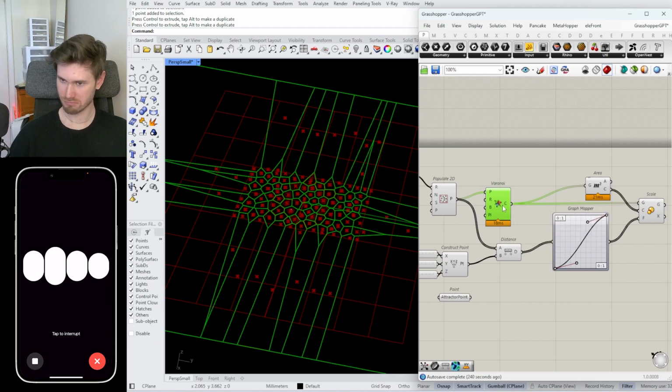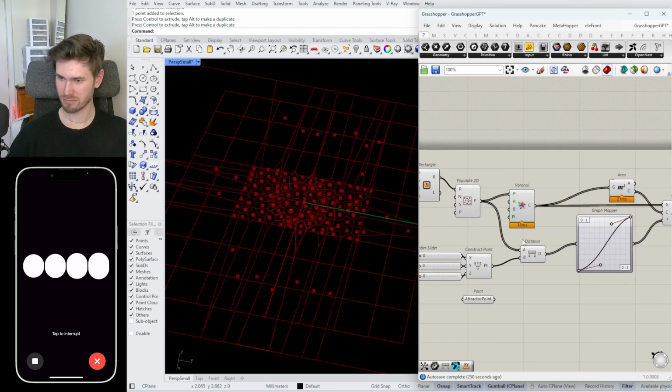3. Reference point as attractor. Add a point parameter component and set it to reference the point in Rhino as described before. Right-click on the point parameter, choose Set One Point, and select the desired point in the Rhino model.